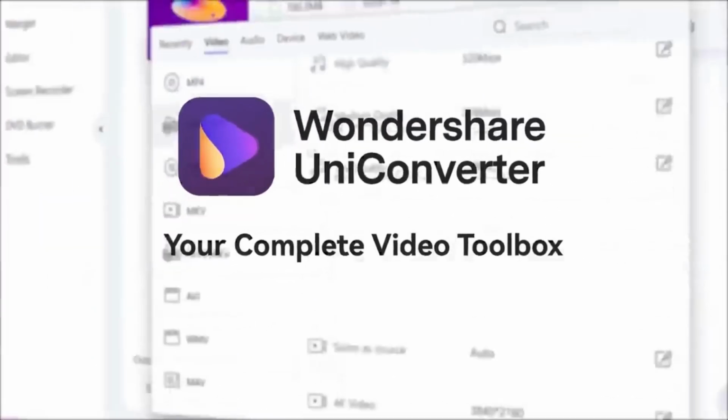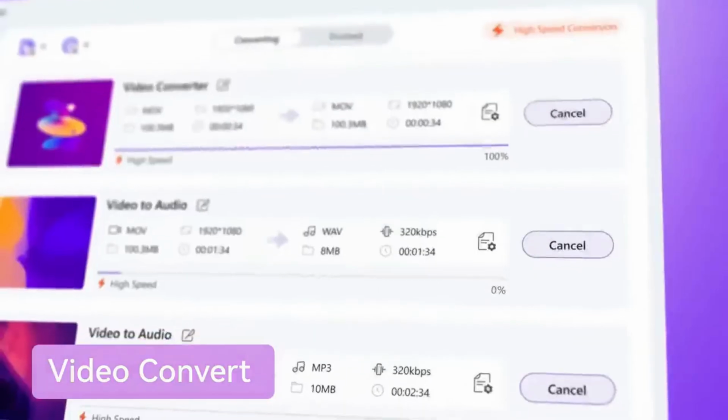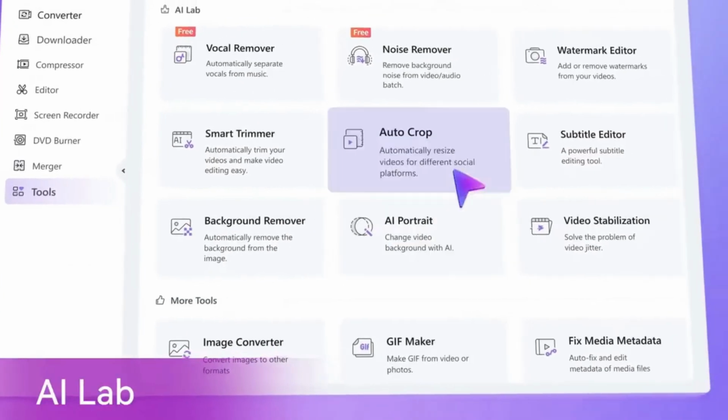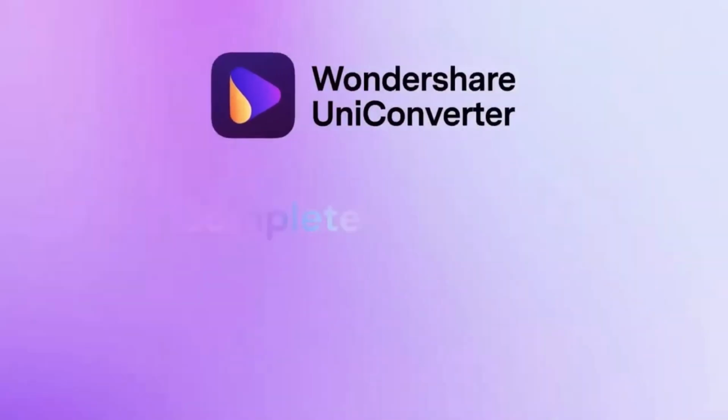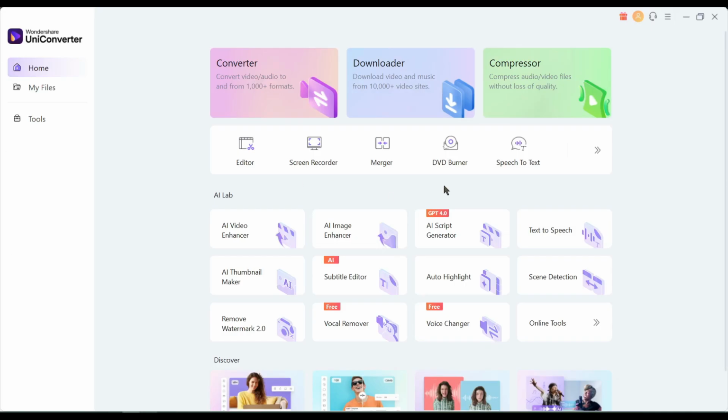Introducing Wondershare UniConverter 15. This is a popular tool to convert videos in any format. But now it's more powerful with several AI features. Once you open the Wondershare UniConverter 15, your interface will be like this. At the top, you will find some options.